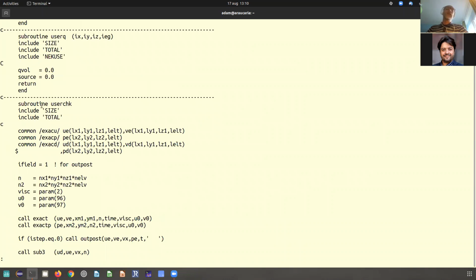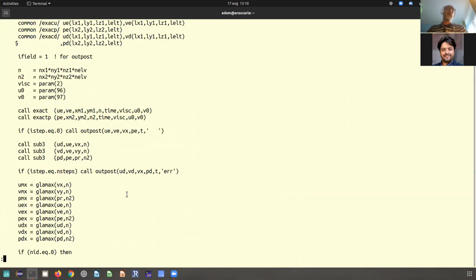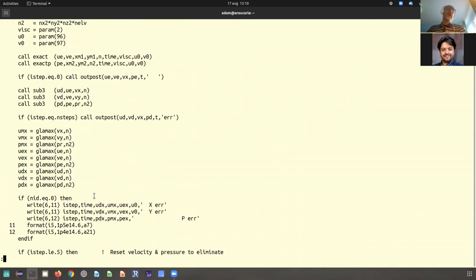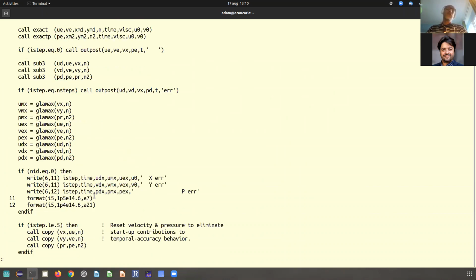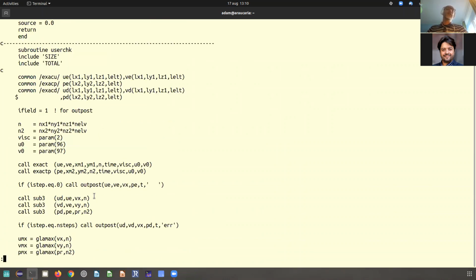And then, of course, we have this user check simulation routine, which I already mentioned. That's the place, because it's called after every time step. So that's the place where you interact with the solution. You can extract some information. You can calculate the error in this case, and so on and so on. So that's our main place to act.